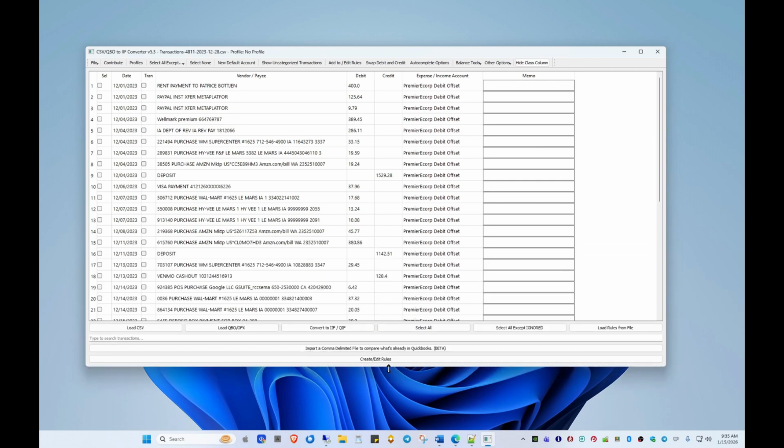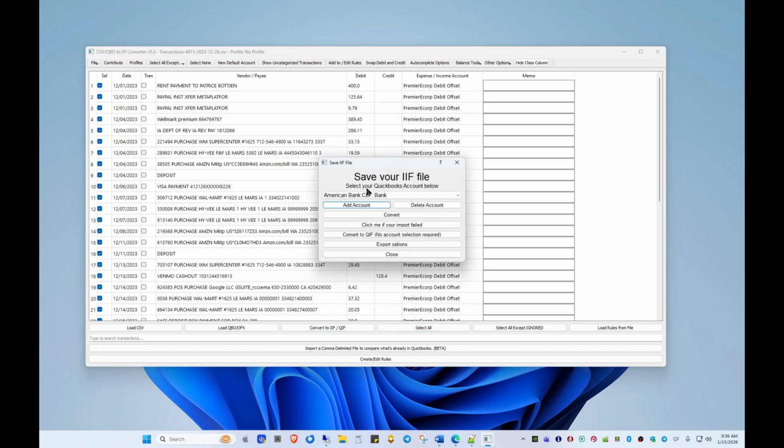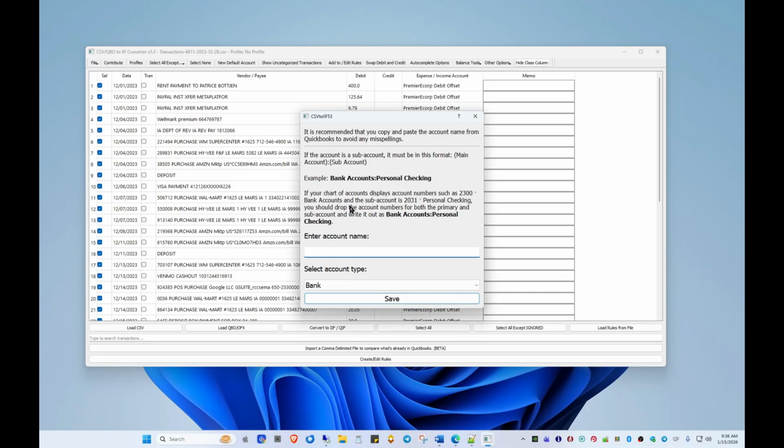So at this point, if all you want to do is just convert this and import it into QuickBooks, you can. Just select all, convert to IIF, and these are all mine. But if you want to create a new one, you can just click Add Account. And if you're Canadian, you want to make sure you click Bank Canadian.